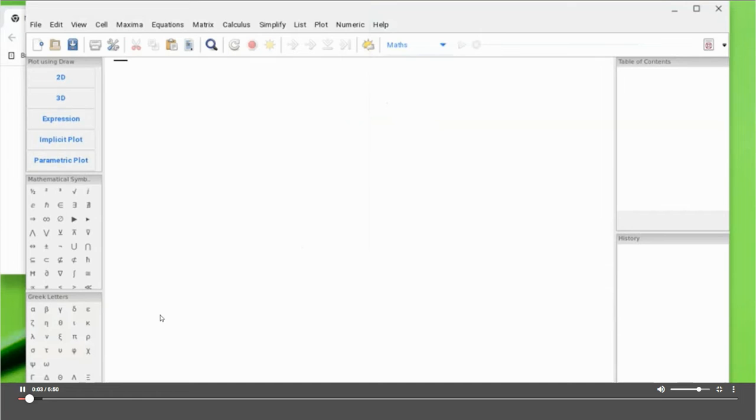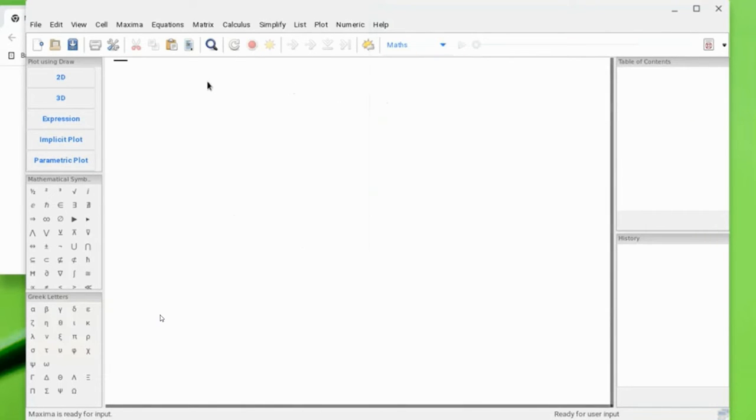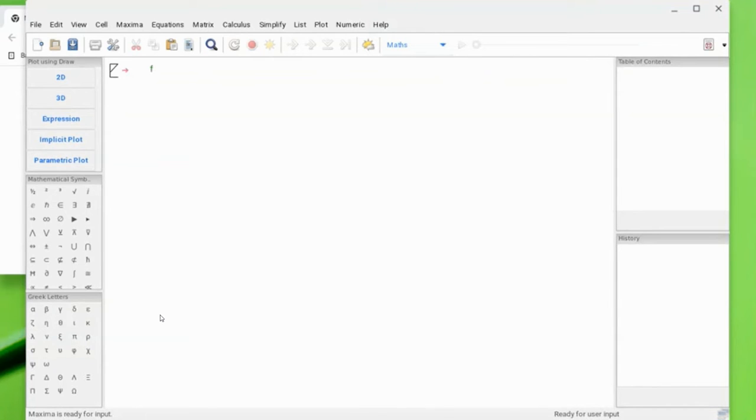Right, just going to use wxMaxima to convert an expression in fairly straightforward maths notation into Common Lisp, which is used by this program, and then edit that at the end to create something to be placed into AutoCAD. Okay, so let's define a function.